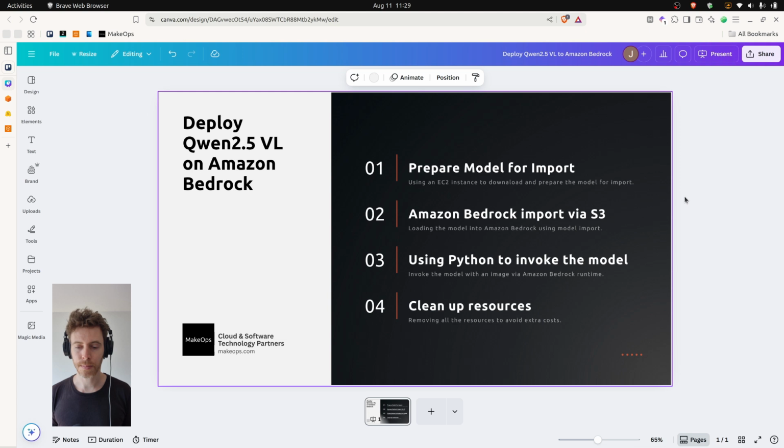We're then going to import it via S3. Bedrock has two ways of importing models. One of them is from SageMaker, one of them is from S3. And we're going to do the S3 way, which is a little bit simpler for those of you who are just getting started. We'll go through how to invoke the model we've imported into Amazon Bedrock. And lastly, I will show how to clean up the resources so you don't incur any more costs afterwards.